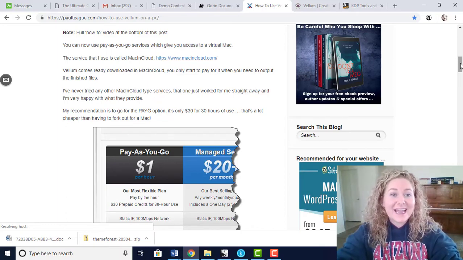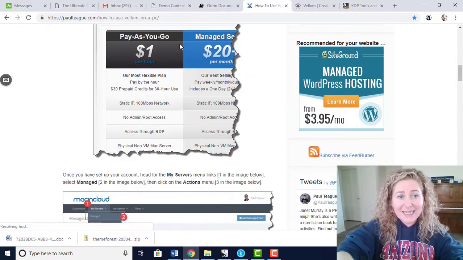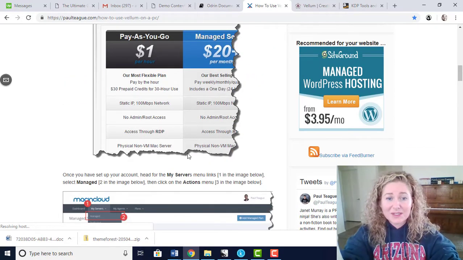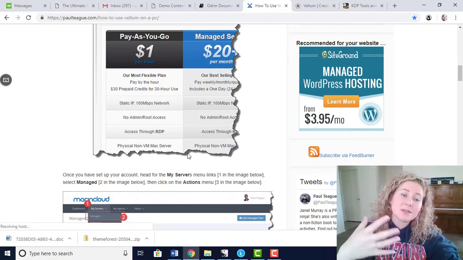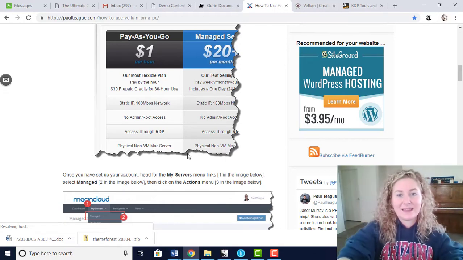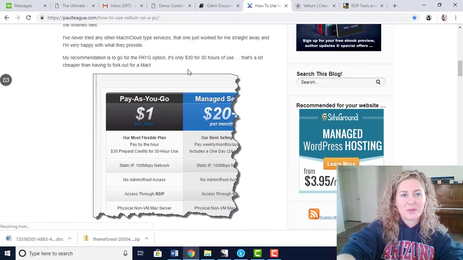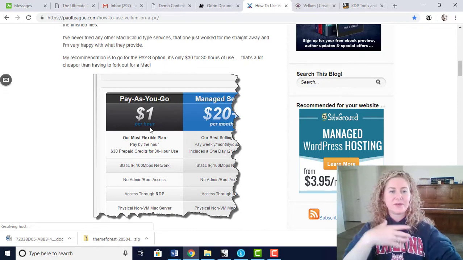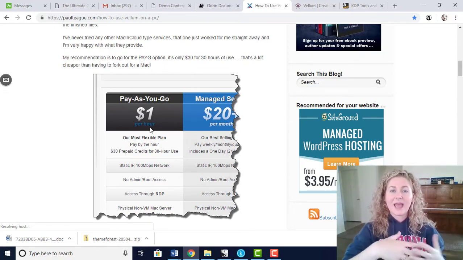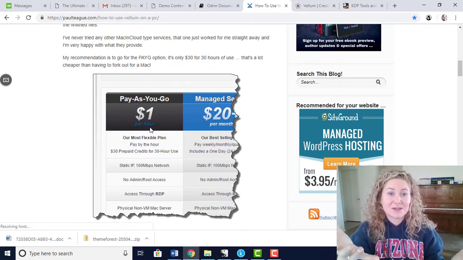So basically, it's an online Mac computer, and you can rent. You can pay as you go, which I recommend. And it's $1 an hour. Cool. So basically, if you buy the Vellum software and download it, then what you do is you just pay as you go with the Mac online, and you can actually use Vellum with the Mac in the cloud to format your ebooks on your PC, which I just think is so cool.